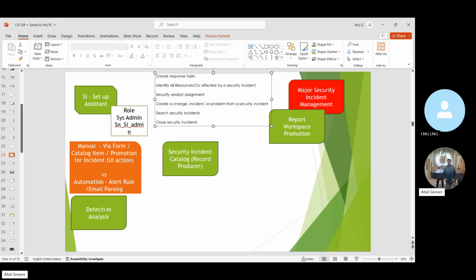After this, in the next video, day number 8, I am bringing something on major security incident management, and we'll see a little bit on the security incident workspace as well, and then we'll move forward.